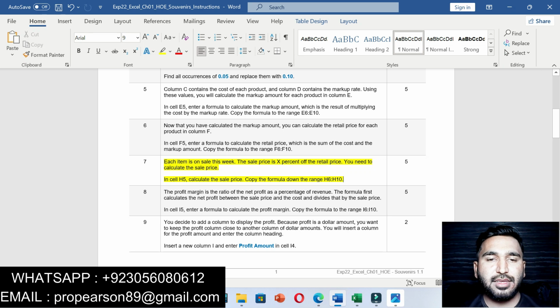Question number 7 is that each item is on sale this week. The sale price is X% of the retail price. You need to calculate the sale price. In cell H5, calculate the sale price. Copy the formula down the range H6 to H10. Basically, in this question, we will have to enter a formula in cell H5 to calculate the sale price.